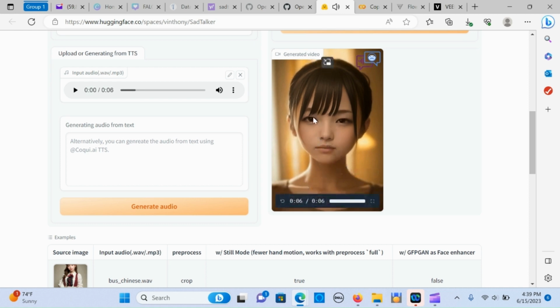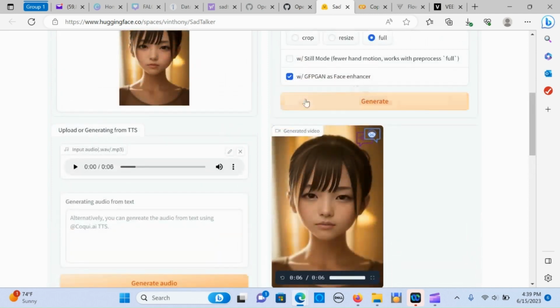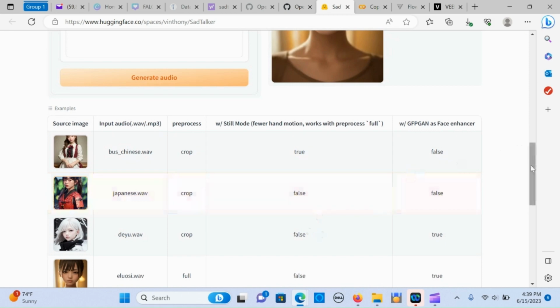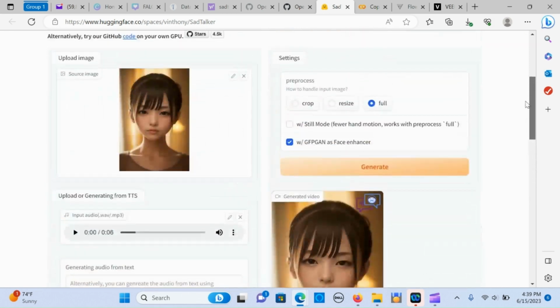Awesome. So you can see the head movements. When the face enhancer was selected, you can see how the head was moving and the eye was blinking. All right, so we can just play with this one with each of the use cases, and you can just upload your image and see how it works.